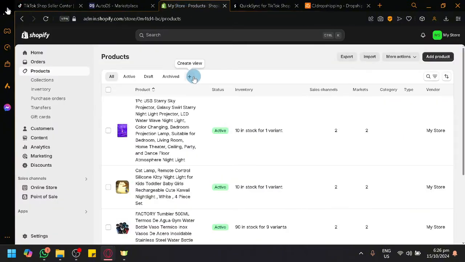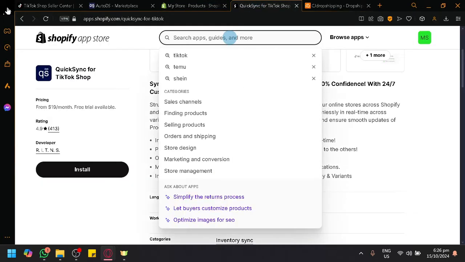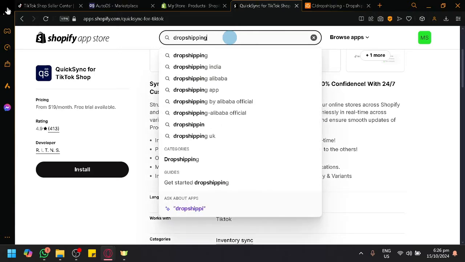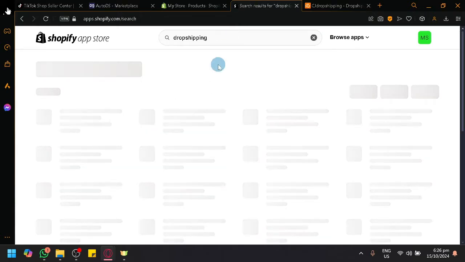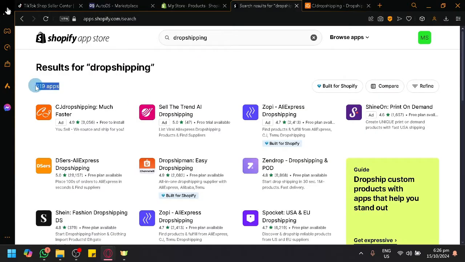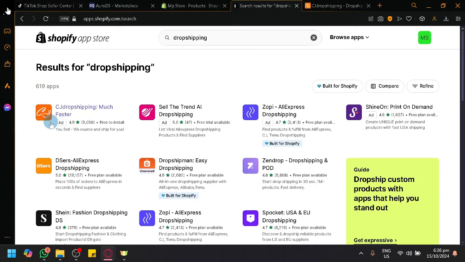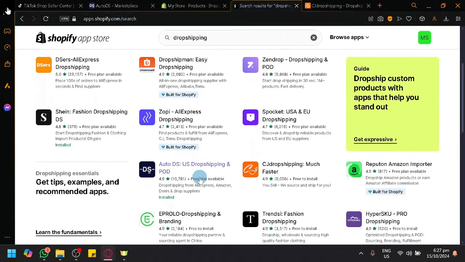So you can connect as many platforms as you can into Shopify and get products from those because, of course, Shopify also has some dropshipping products from all kinds of platforms. If you search dropshipping, you will be able to see that there are over 600 apps dedicated to dropshipping. So imagine the wide range of applications that you could connect your Shopify store to. You could connect CJ Dropshipping, eBay, Amazon, Shein, and many, many other platforms.